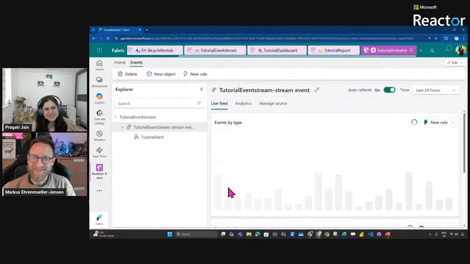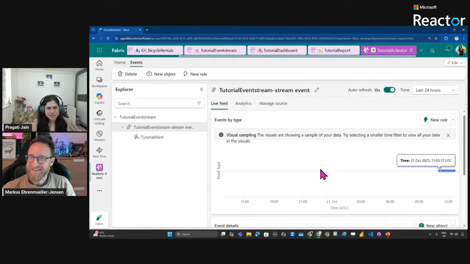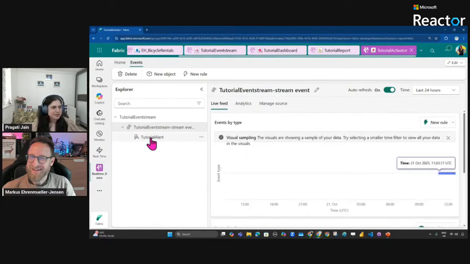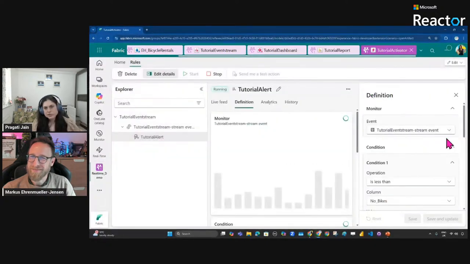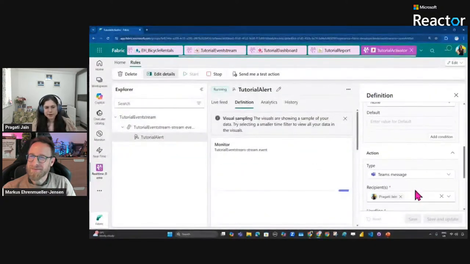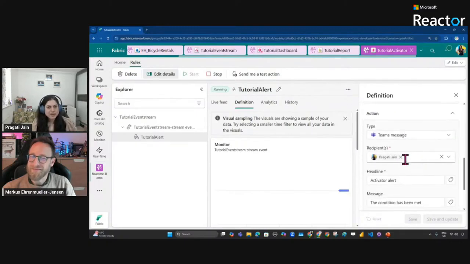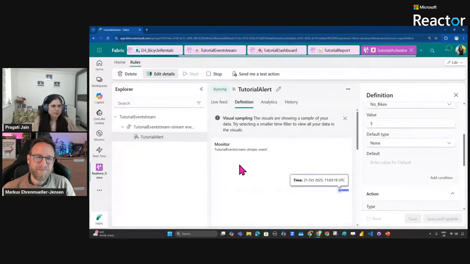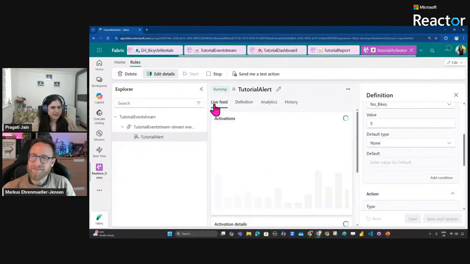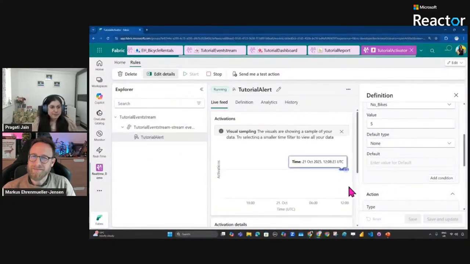Yeah. So what this activator is doing is triggering something. If I show you the tutorial, the alert details: if my number of bikes is less than 5, then it sends me a trigger as a Teams message. So over time, if I see the number of bikes in the live feed is less than 5, then it triggers an action and sends a message to me in my Teams. That's what this simple alert is doing.